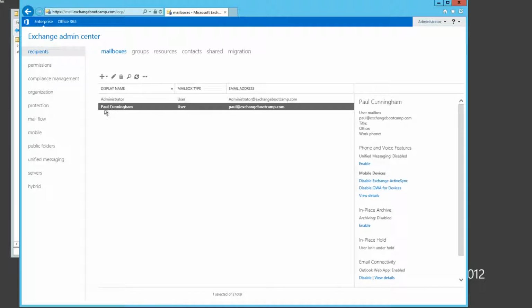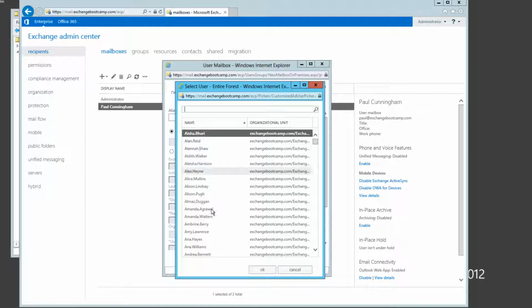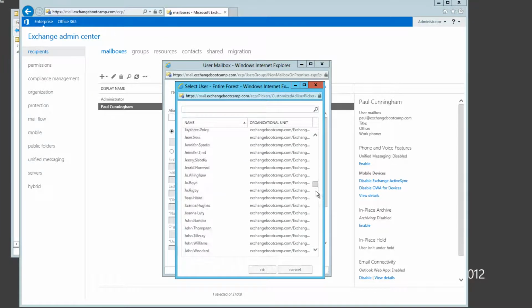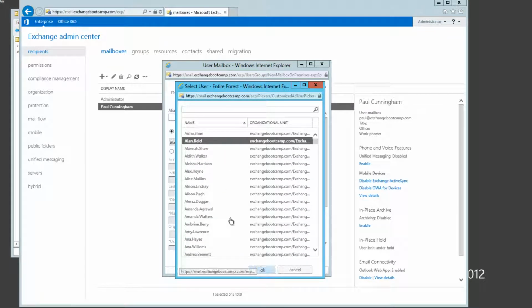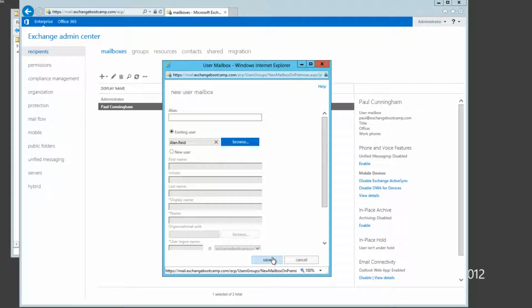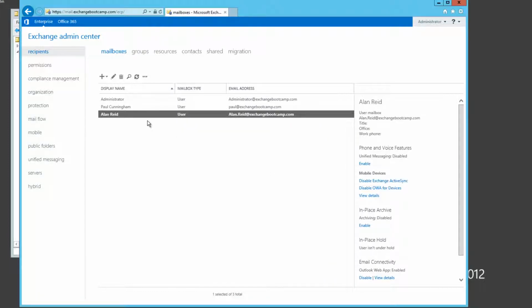I've already created one mailbox, Paul Cunningham, which I created the mailbox and the user at basically the same time. So now let's go ahead and create another mailbox, and we'll do this for an existing user. Just by browsing here, we can see a list of all of the users there. So I'll just grab Alan Reed, and we can just hit save, and it's as simple as that.